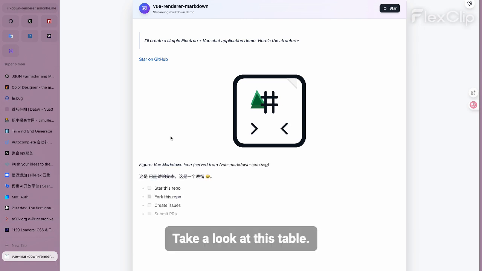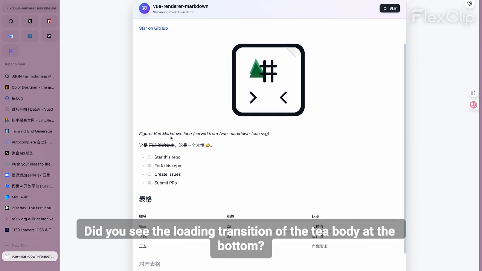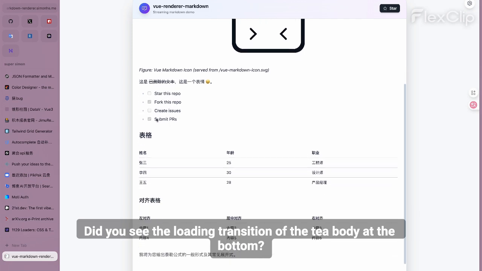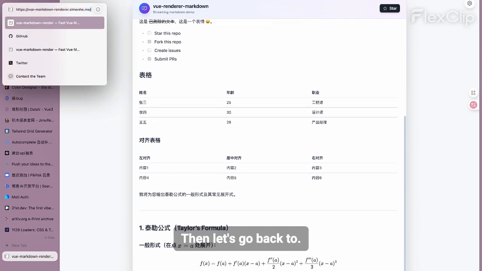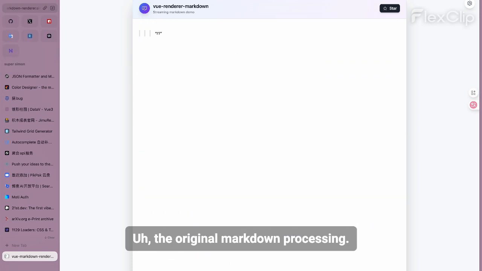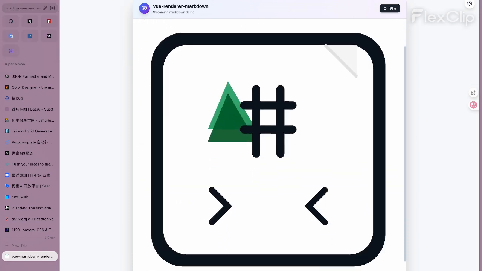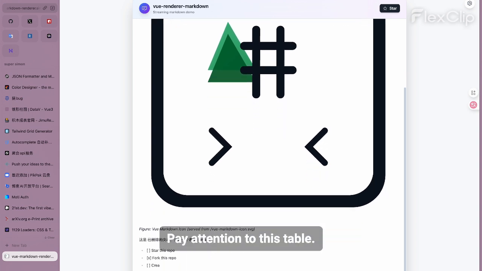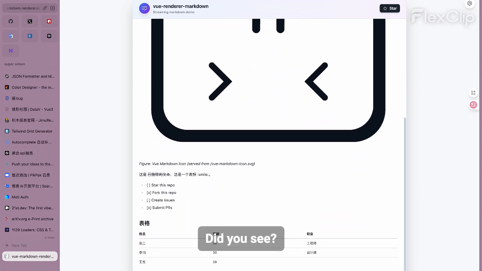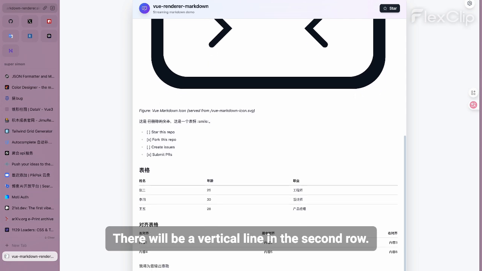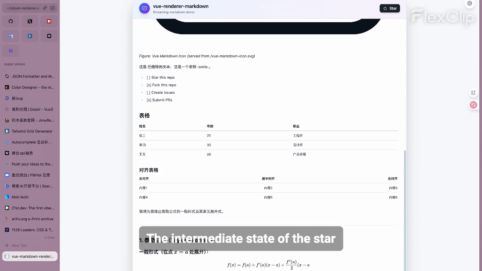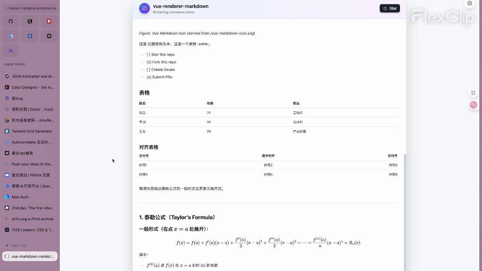Take a look at this table. Focus on the rendering of this table. Did you see the loading transition of the T body at the bottom? Then let's go back to the original Markdown processing. Pay attention to this table. Did you see? There will be a vertical line in the second row, just vertical. The intermediate state of the star.